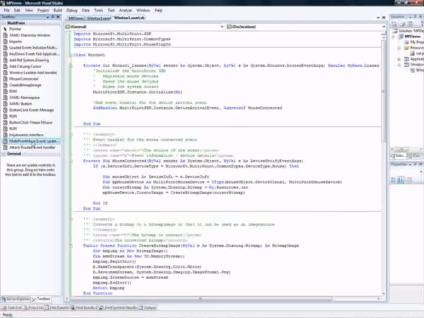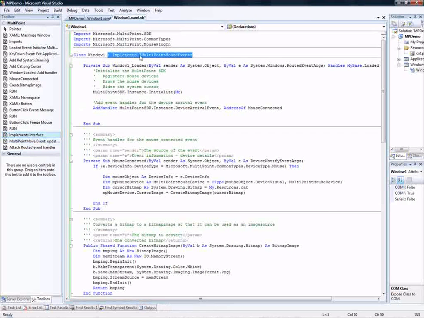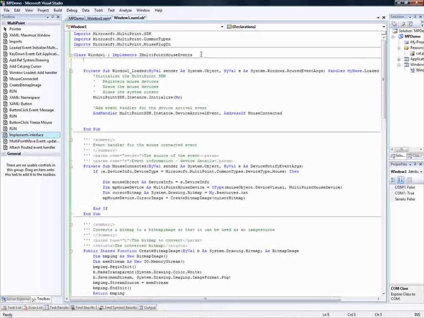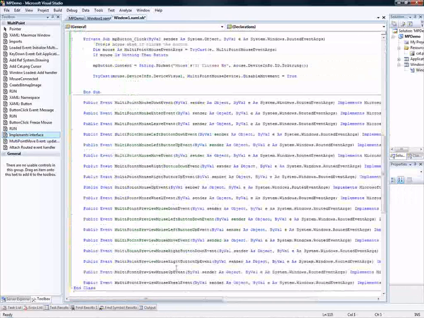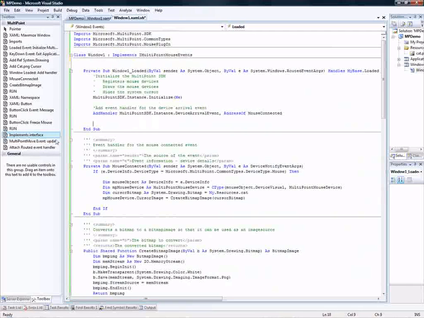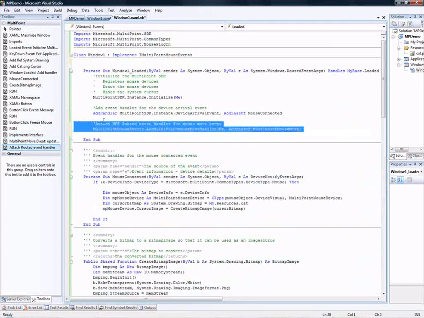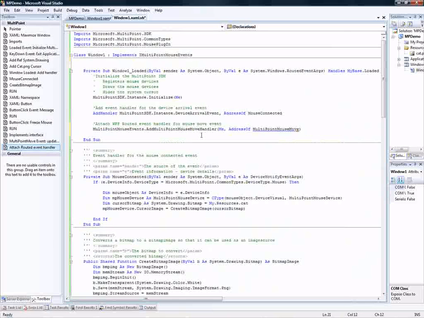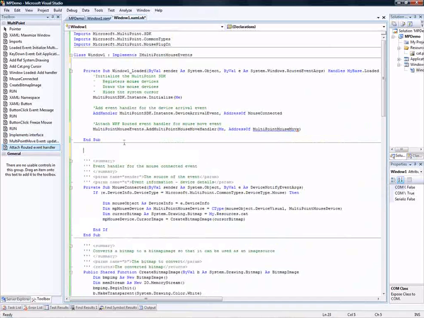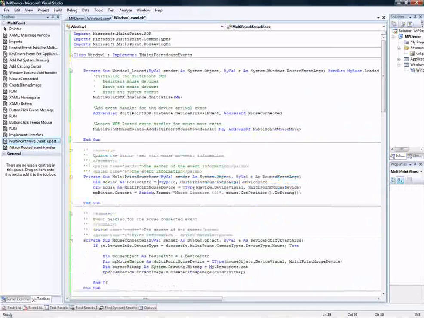So here we're going to implement the IMultiPointMouseEvents interface. Go ahead and press enter, and that will add in the appropriate events at the bottom of the file here. Going back to the top, what we then need to do is attach an event handler to the multi-point mouse move event. So here we can see we're adding that as a routed WPF event handler, and we'll create the event handler like so. And again, you'll see that we're accessing the multi-point mouse event information, we're getting the device, and then we're updating the button content with the location of that mouse.